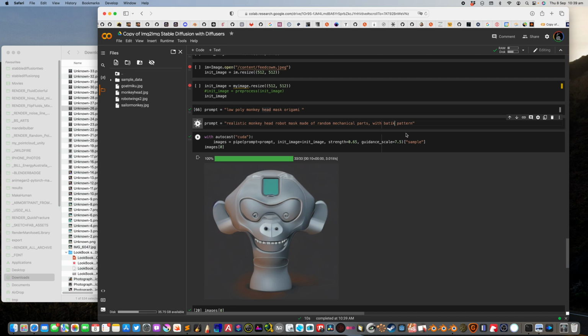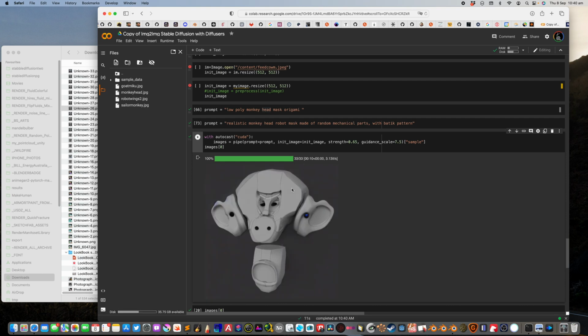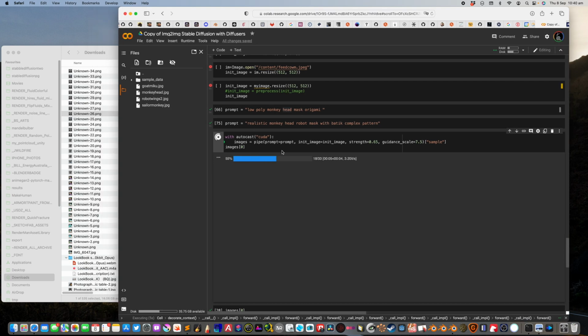Let me try something like this. It's pretty experimental. Try this. At least it's still looking like the original monkey head. It's just, I feel that it's probably lacking details.